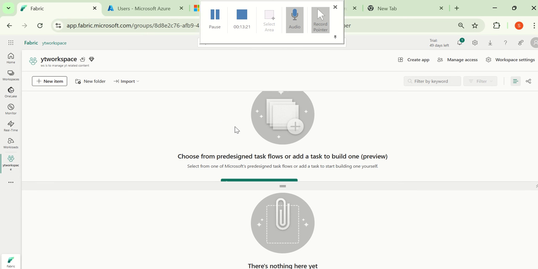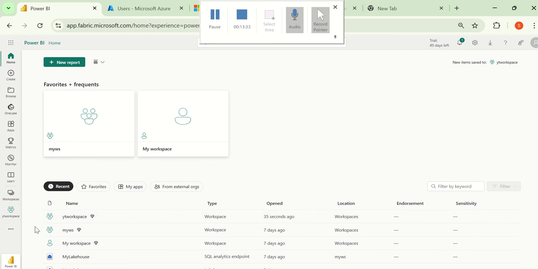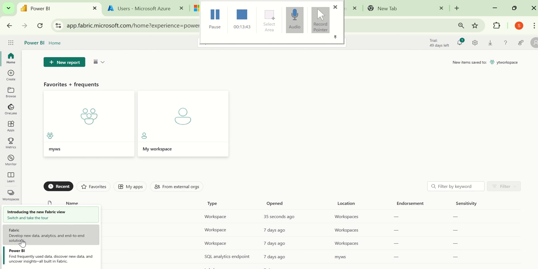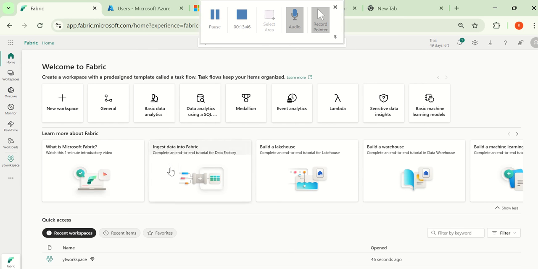All right, so there might be a different view for you. That is because of the experience that is chosen on the left bottom. Okay, so it currently says Fabric view. You can also come across the Power BI view, which will be a little bit different. So if you're not seeing something that I'm showing here, just verify the type of view that you are in. Okay, I'll switch back to Fabric view. So we learned how to create a workspace.